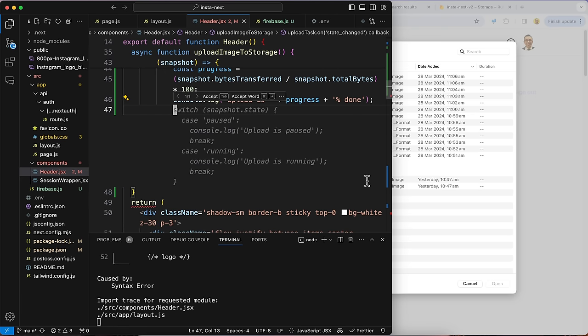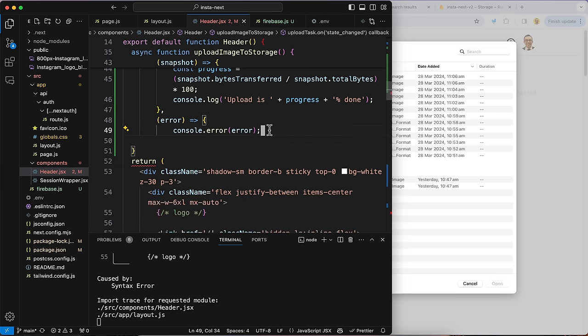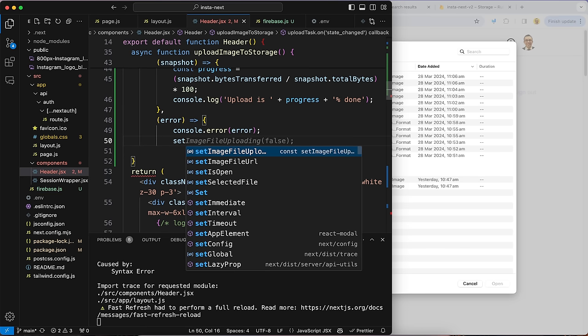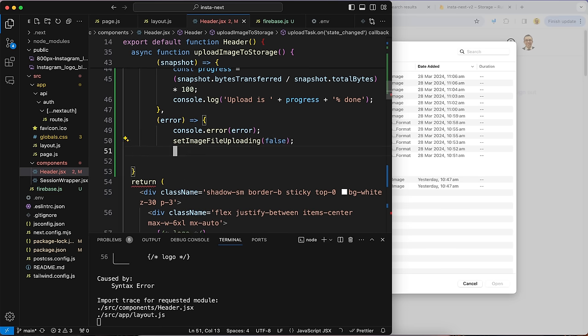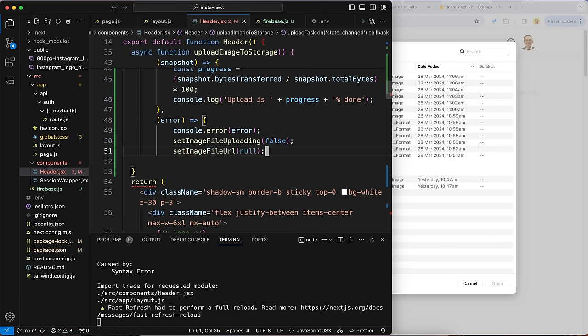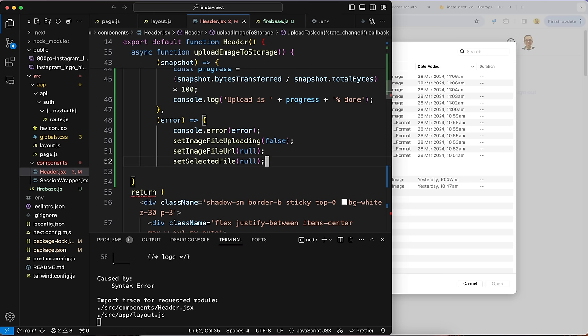So let's close this. After that, we're going to track the error. If an error happens, we want to console log the error. And also, when an error happens, I want to stop the uploading. We just say set image file uploading to false, and also we want to set the image file URL to null too. We can set the selected file to null as well, so the person can choose another file.